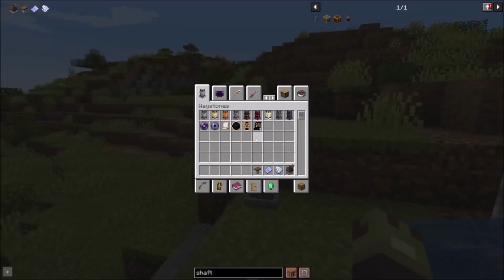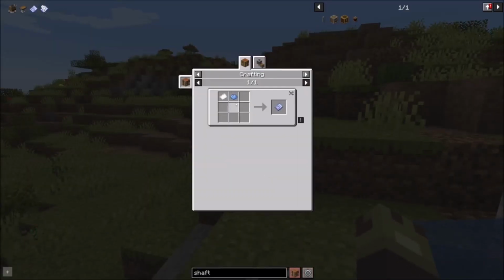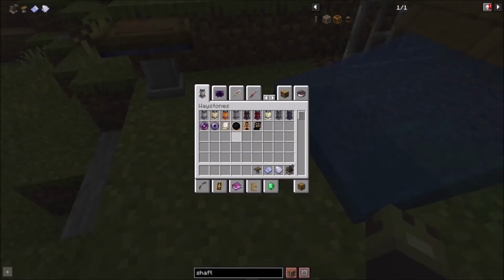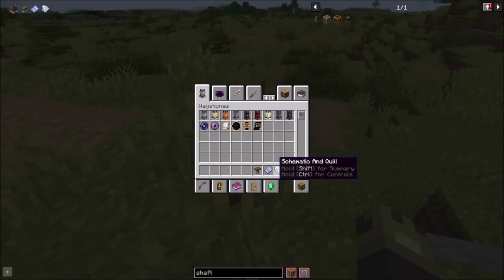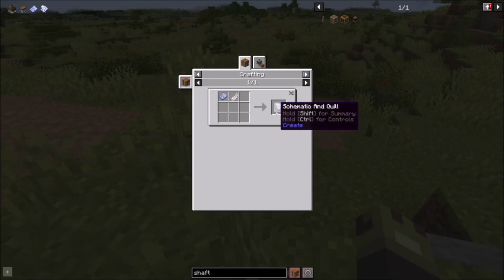But the next thing we're going to need, obviously, is the schematic itself. And to craft that, you're going to need a light blue dye and a piece of paper. And when you craft it, you're typically going to want to craft 2, at least for your first time, because you're going to need a schematic to craft the schematic and quill. So to craft the schematic and quill, you're going to need an empty schematic as well as a feather.